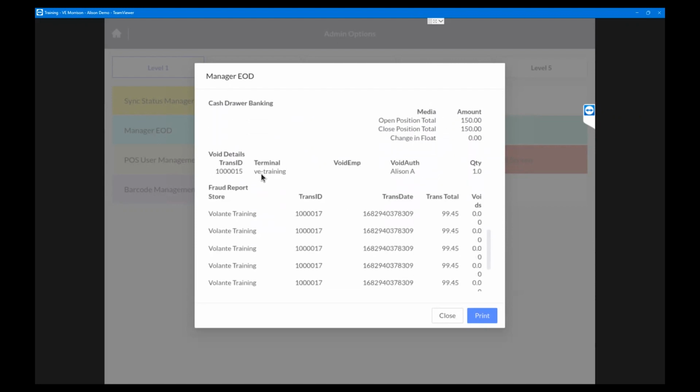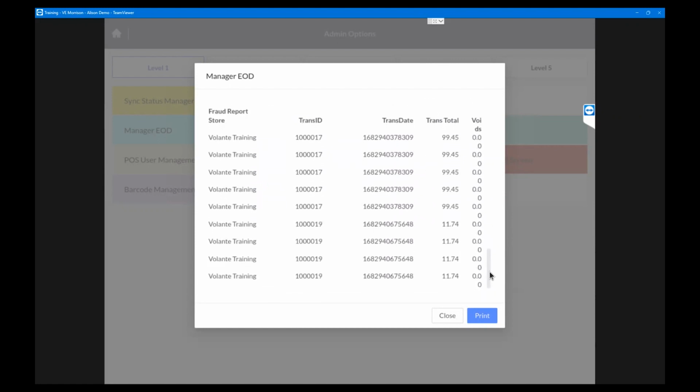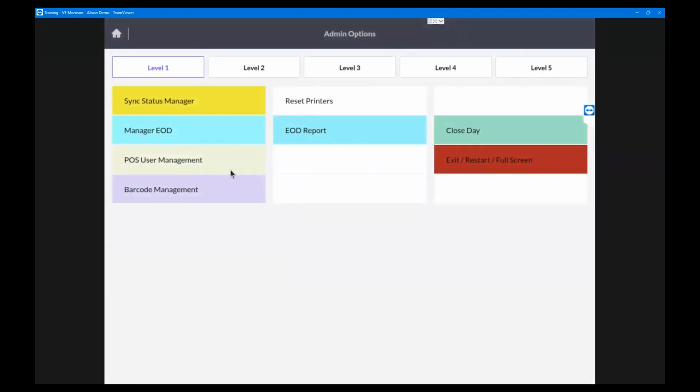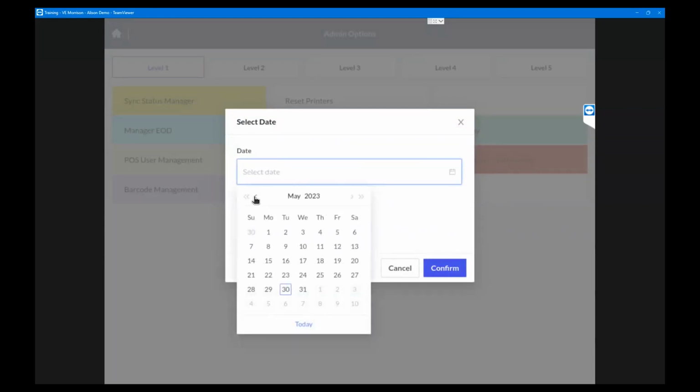I also see any information about voids that took place, how many voids happened, and any potential fraud reporting information might appear in here as well, related to particular transaction IDs. From here, I can choose to print or I can choose to close. So I'll choose close for now, but you can run reports for today or any other day in the system. End of day reports do work in a similar way. I can choose today's date, or I can go back using my calendar picker to previous months or other days.